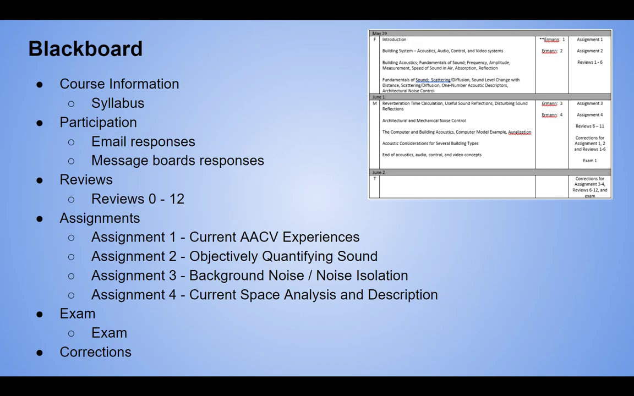Assignment 1, current acoustic audio control video experience. You can use your Zoom experience, you can use your phone experience. We're probably not going to the movie theater anytime soon. Probably not seeing too many live performances anytime soon. Maybe you go to the drive-in. That'd be a good one to go over.